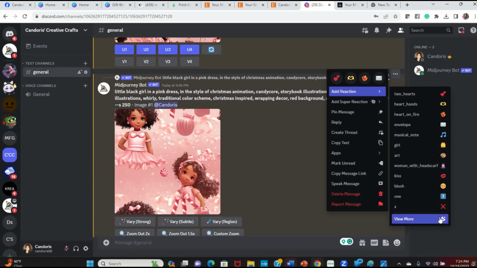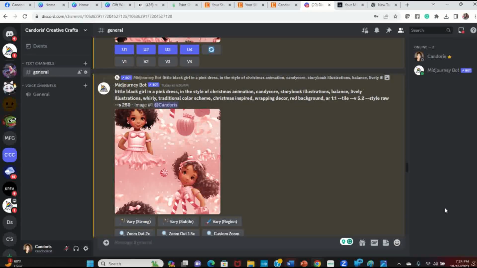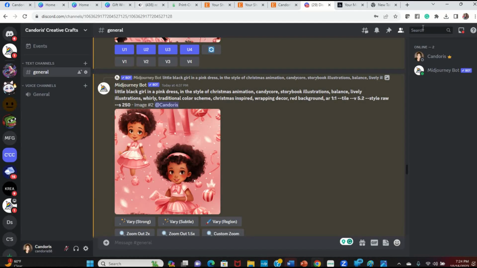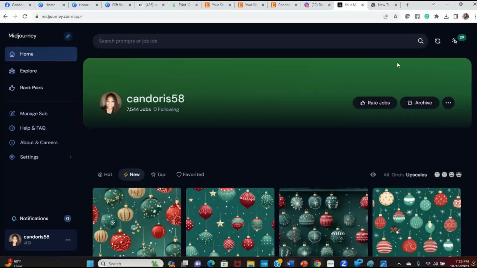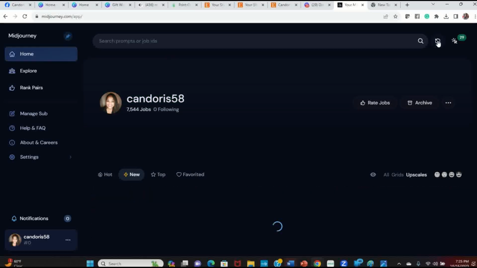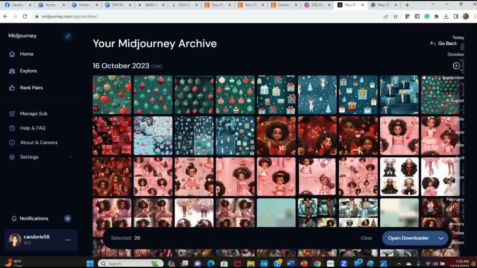Okay, so I don't have to click on view more and go look for it or search for it. It's going to now be a part of your reactions. So when I click on this X, you're going to notice that image is going to disappear. It's gone. Okay. Now, when I go over to Midjourney, I just want to make sure I refresh my screen. And when I refresh my screen, I'm just going to go back here to archives. That image was around about in here with the other little pink girls and it's now gone.